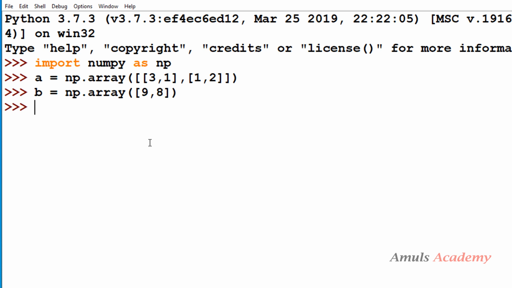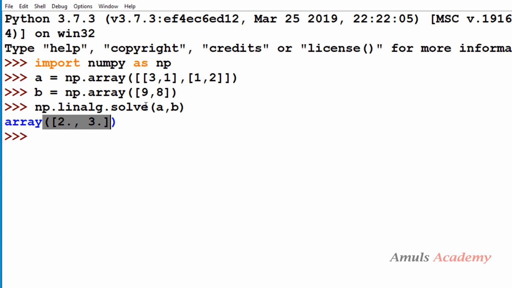Now we need to solve this equation, right? For that, I need to use the np.linalg.solve function, mention A, B and press enter. It will give 2, 3. So 2 is the x value and 3 is the y value. The shape of the returned result will be identical to the shape of B, and that's why we got 2, 3.